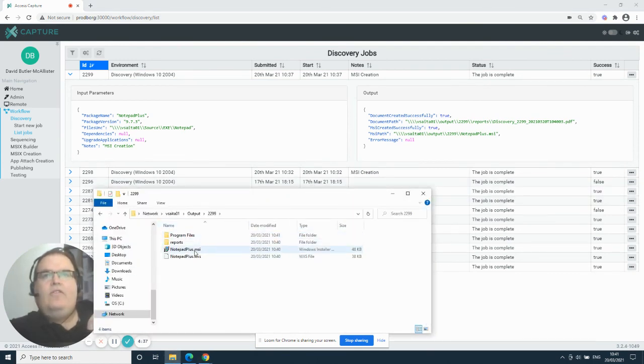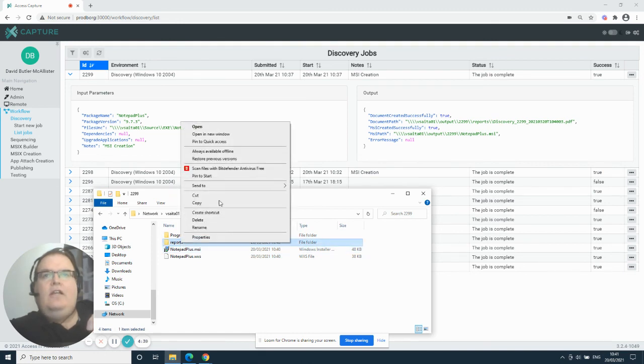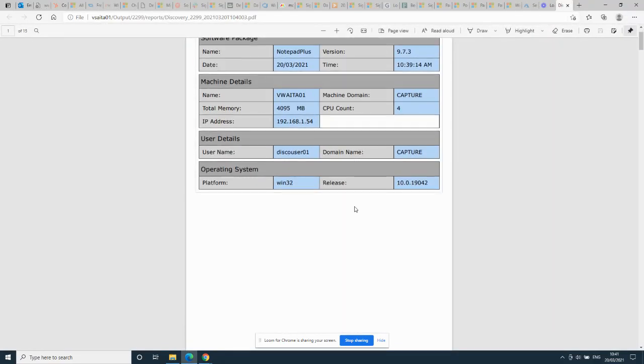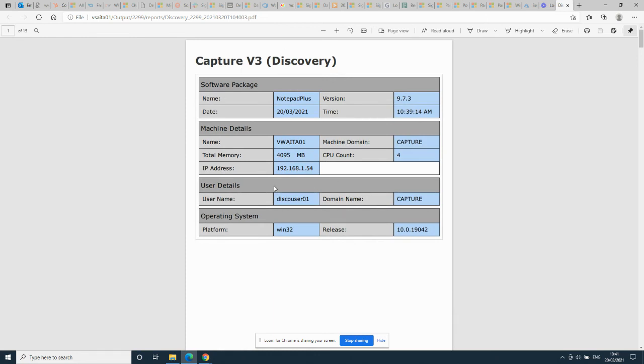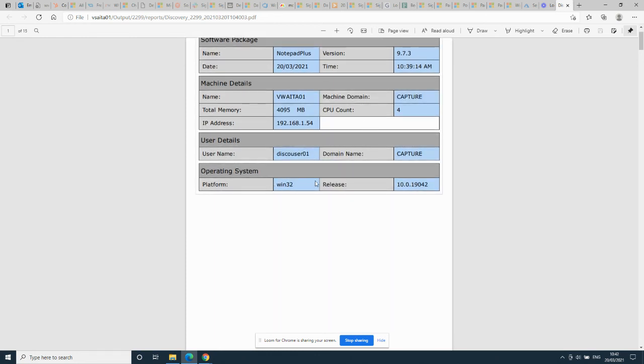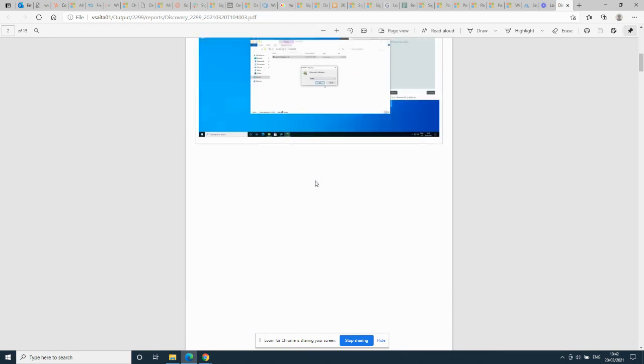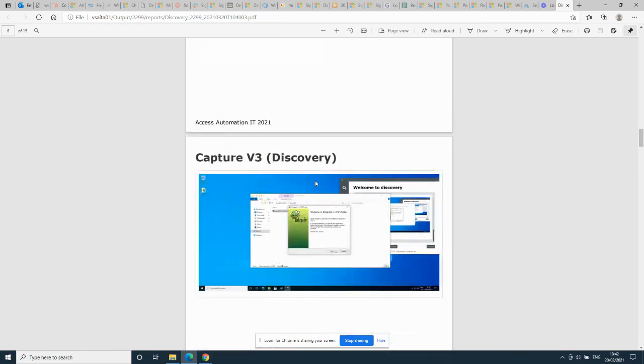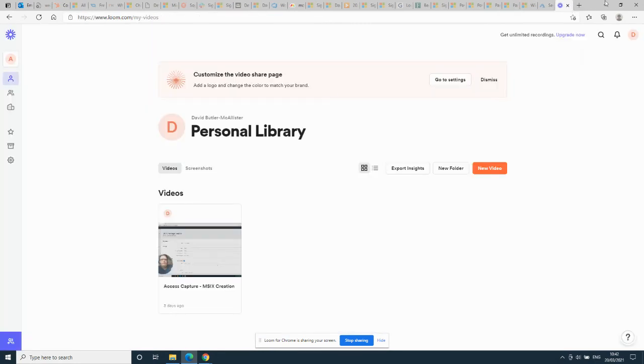We have the MSI file created successfully, and we do indeed have a discovery document where we can look at each screenshot that was prepared. We pick up a lot of the information around who's done the discovery, what type of machine, etc., and then all of the different screenshots that were provided to create the MSI package.